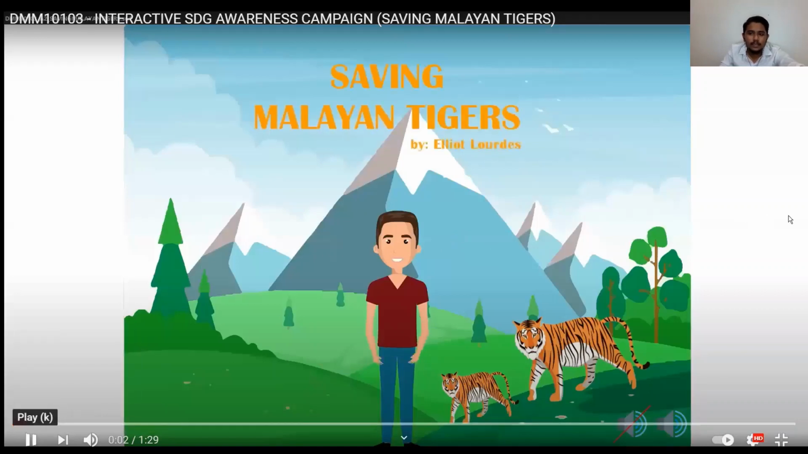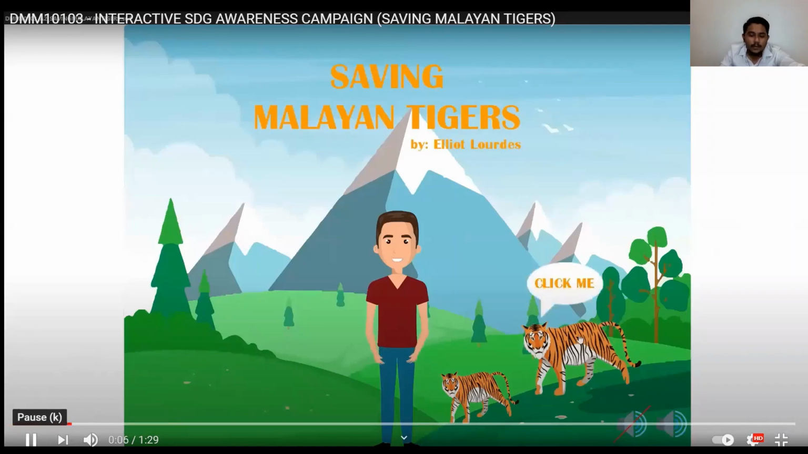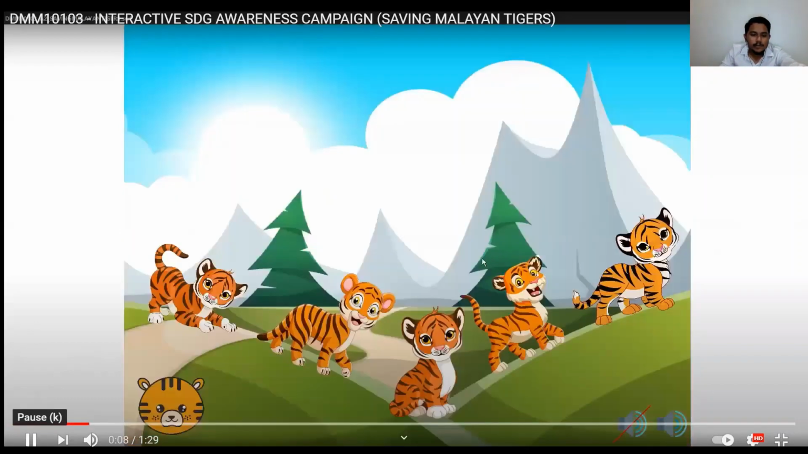As you can see, this is our home page. So the user will need to click on the tiger to go to the table of content. As you can see, it also has a mute and unmute button on the bottom right. So this is the table of content. There are 5 options for the user to click, and they also have a previous page button on the bottom left.